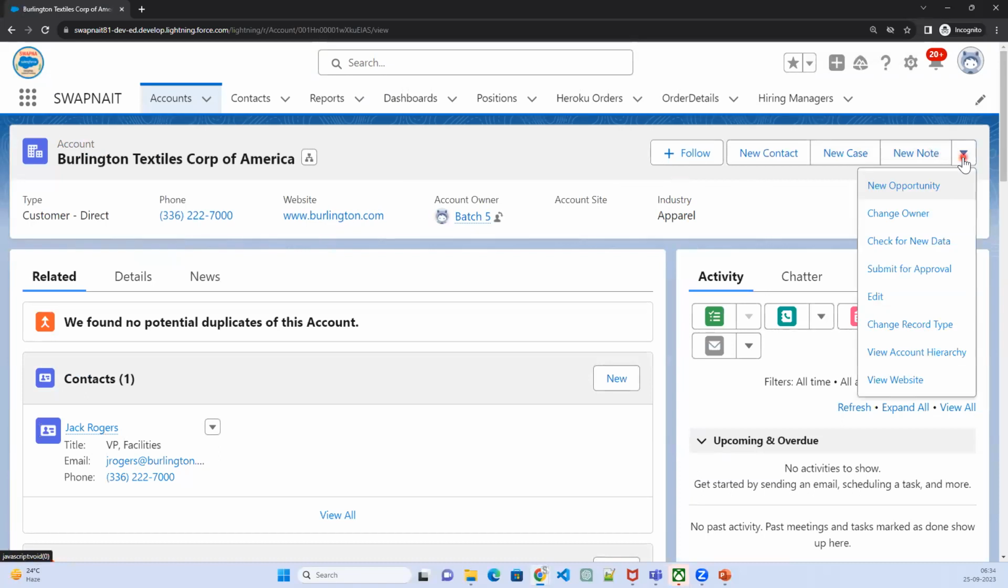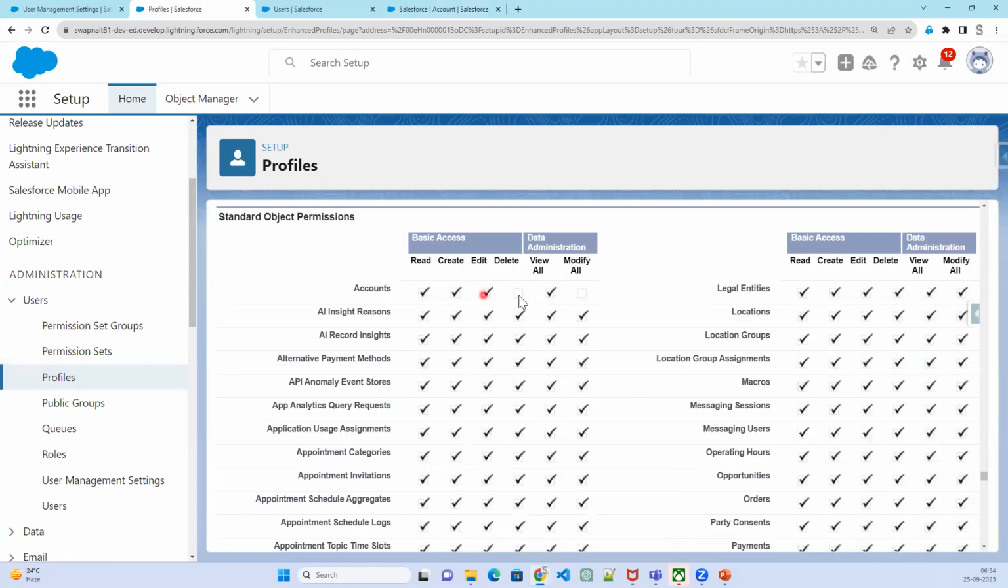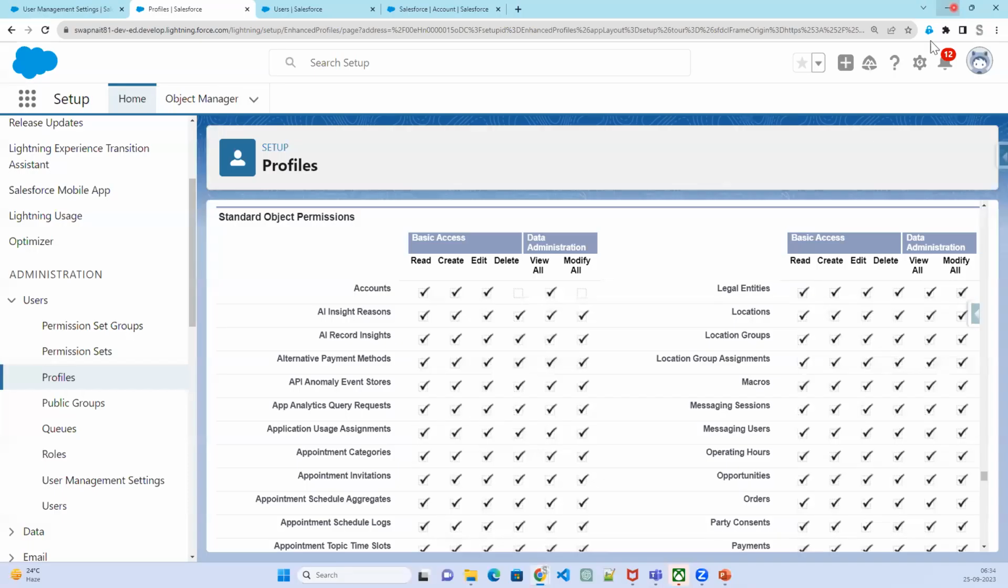Because we have removed the delete option at the object level in the profile. So you can also modify it. Give read-only access to the account number, account site, and active. These are the fields you have to give. Field level also you can control it.